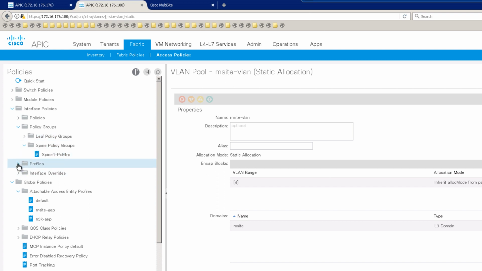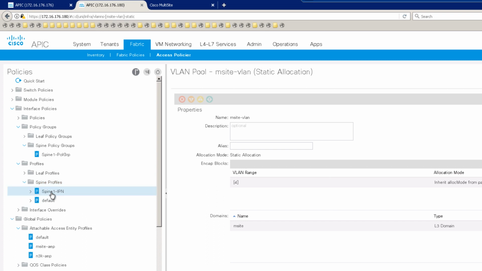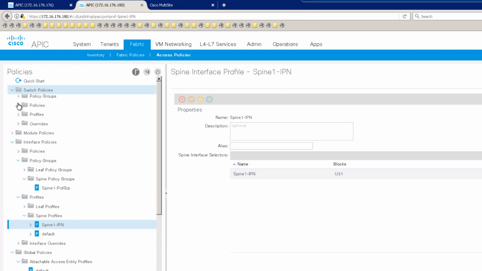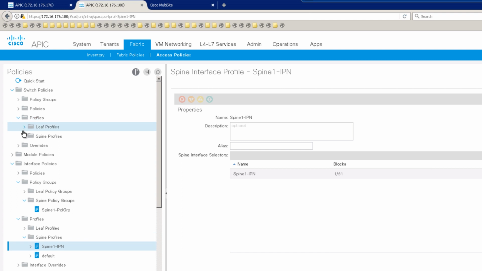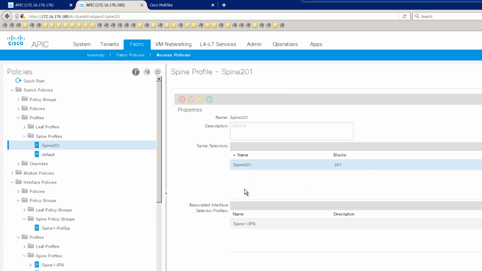There's the policy group, and I have my spine profile called spine IPN1, which will reference this policy group. Okay, and then lastly is the switch policy, where I do have that defined. So there's my switch profile for the spines, which is 201. I happen to call it 201 in this fabric, but again, the important part is that node ID under the block, and that assigns the links it together. Okay, so that's all good.